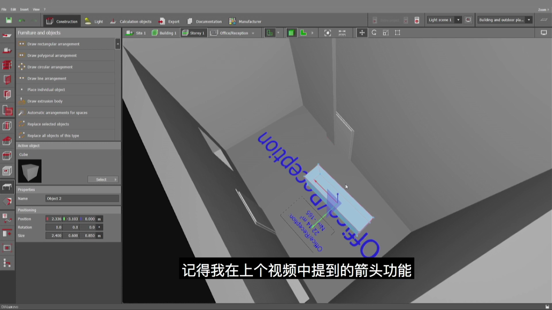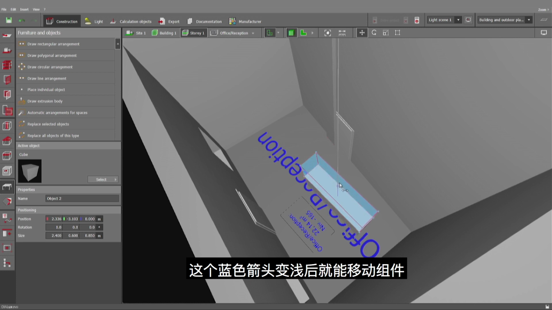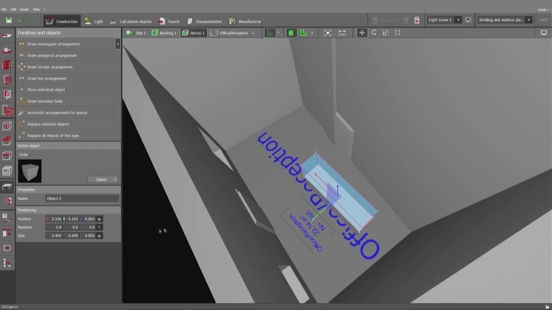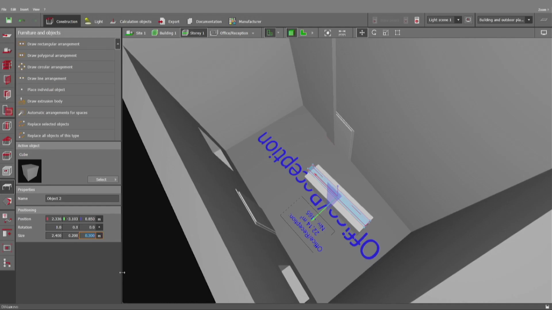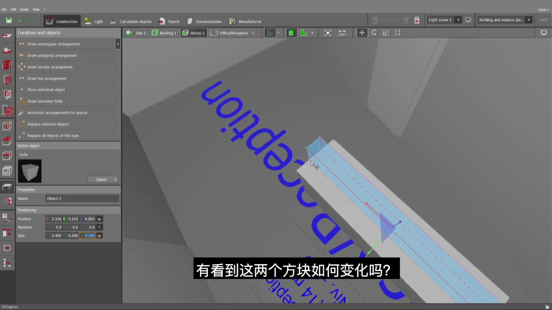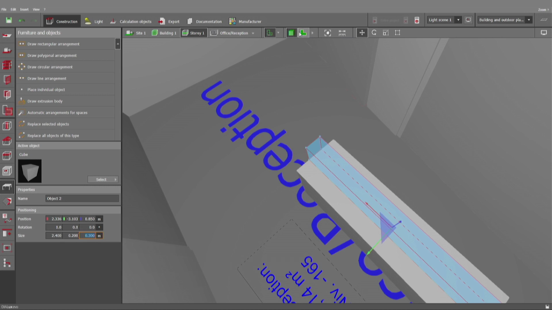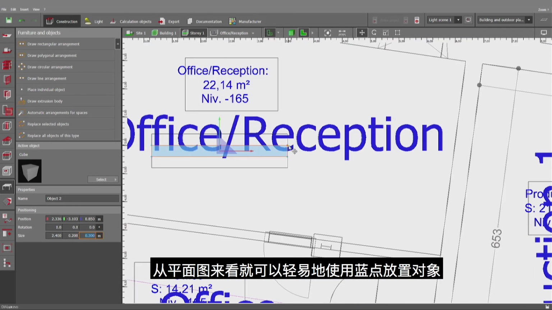And as mentioned in the previous video, I can use the arrows. You see how the blue arrow turns pale to move that element upwards. So one of these cubes is now sitting on the other. Now I can take the chance to stick with the length, reduce the depth and the height. And you see how these two cubes are sitting on each other. And when I look on the floor plan, you can see how easily I can use the blue dots to position an object.